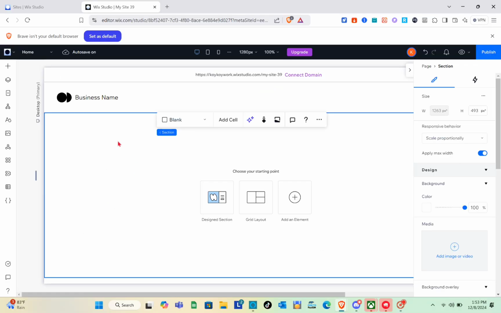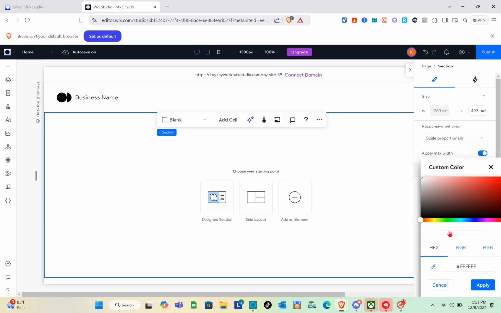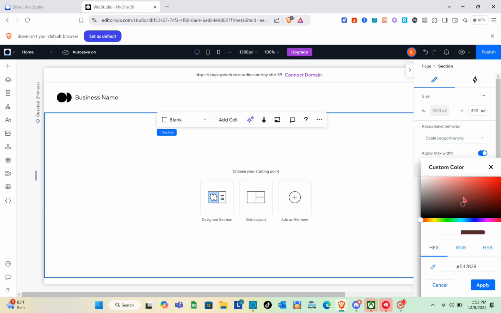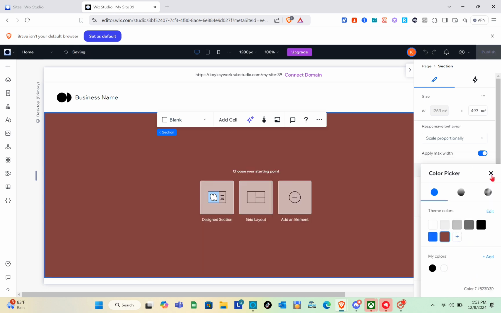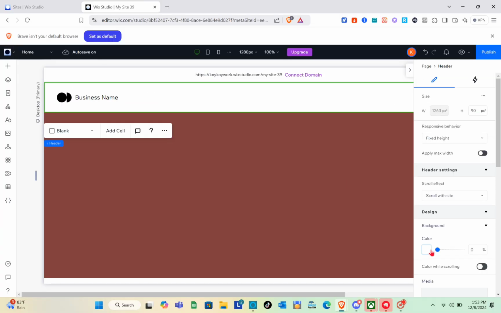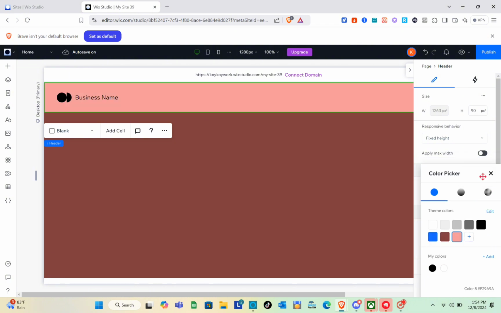Going back to our homepage, let us start customizing this one by changing the color of the background. Here in your color pickers, you can also customize your color. After selecting a specific color, make sure to click on apply so that you'll be able to see your color. Okay, and then just close this one. Now that we have the color for the section, let us proceed and change the color of our header. For example, I would like to use a lighter color for this one.